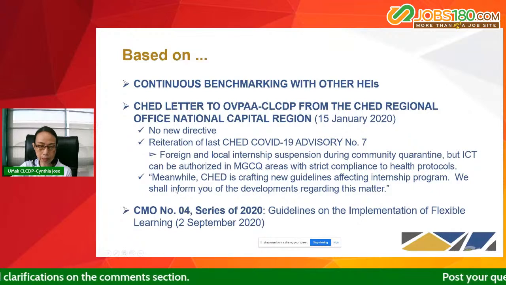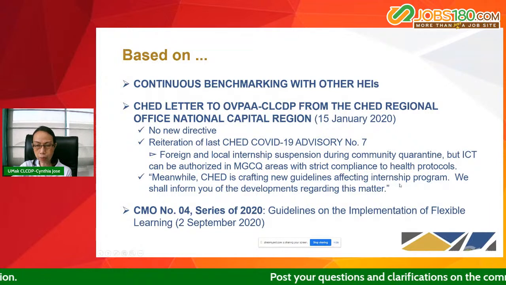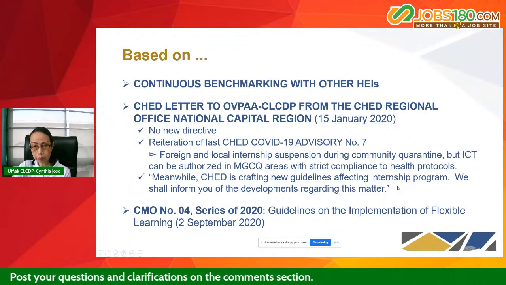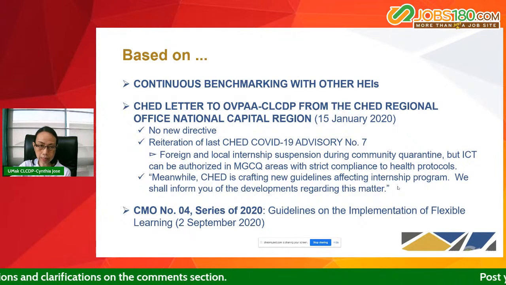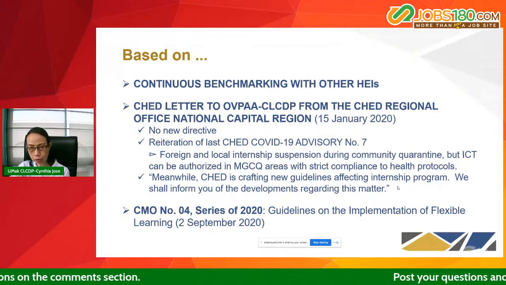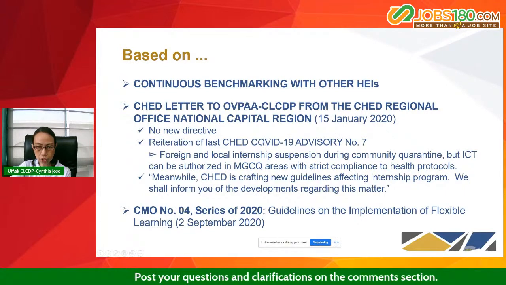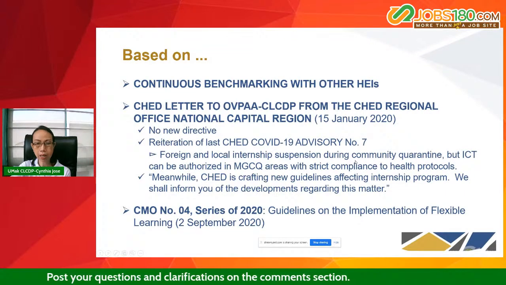But what they told us in the letter, meanwhile, CHED is crafting new guidelines affecting internship program. We shall inform you of the developments regarding this matter. To date, so today is September 15, wala pa rin po silang pinapadalang bagong letter, or even if I Google, look at the website, there is still no new directive. So we just have to follow CHED COVID-19 Advisory Number 7.